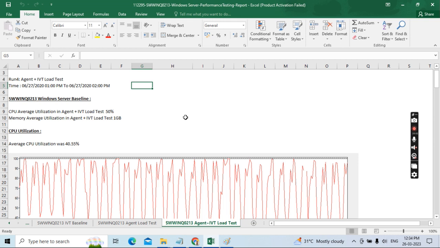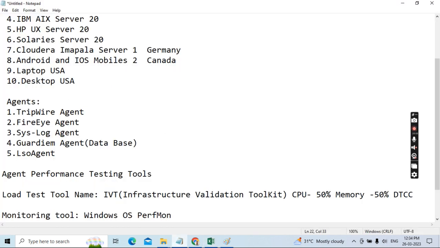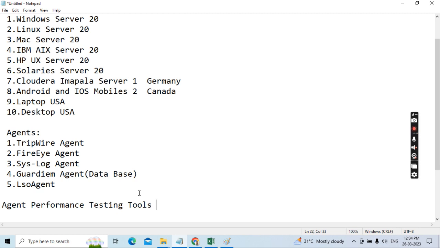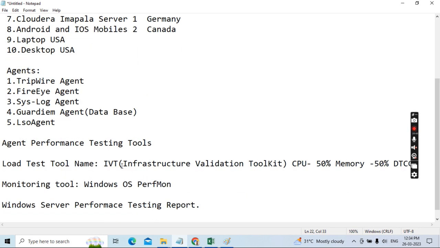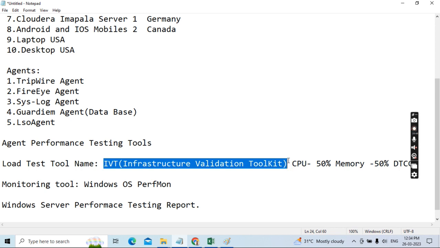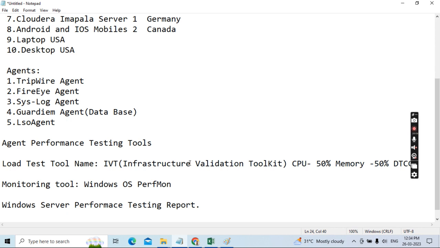Before that, these tools, the IVT tool, Infrastructure Validation Toolkit, is also available. You can download any one of the infrastructure tools. These tools are also being used in the market nowadays. The Infrastructure Validation Toolkit is a very small tool. Just download it, and in your system you can think of it as a server. You need to collect the metrics through Perfmon. Agent install before, after, IVT. Before agent install, two steps.